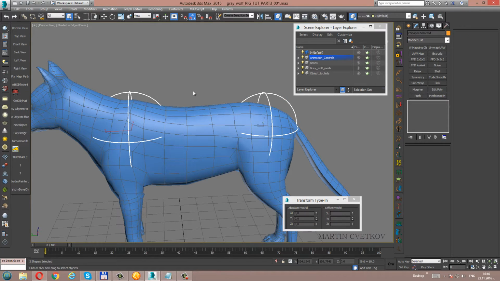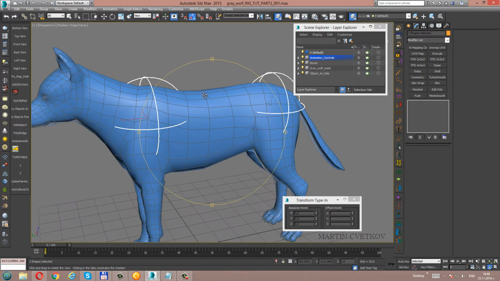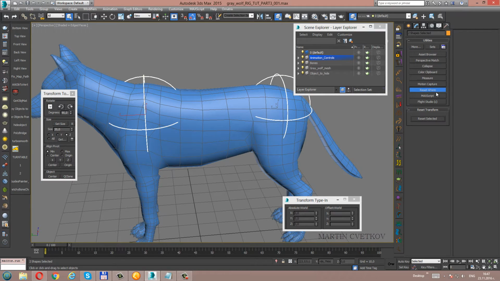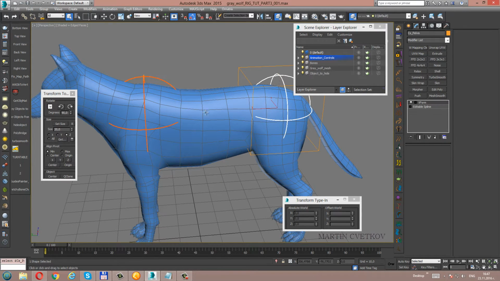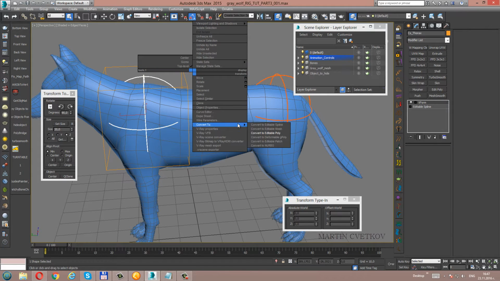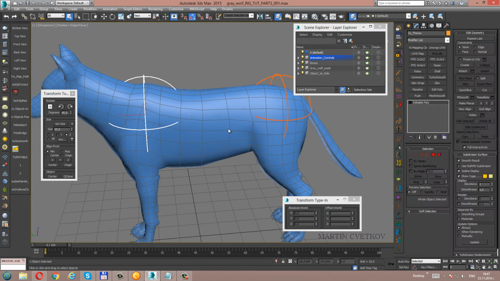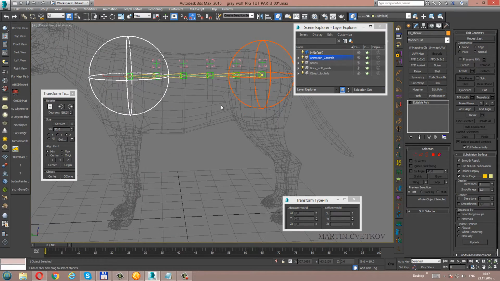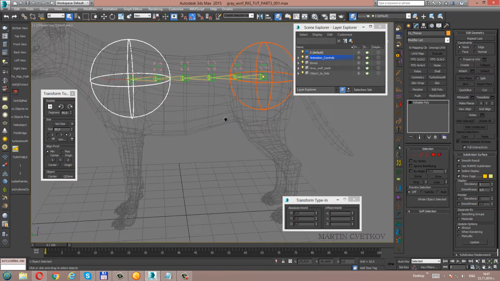It is a good idea, always when you change something in the geometry, in the end to reset the XForm. You can make it from here, Reset XForm, reset selected component. I will collapse this. Okay, pelvis, thorax. Now the middle spine control.